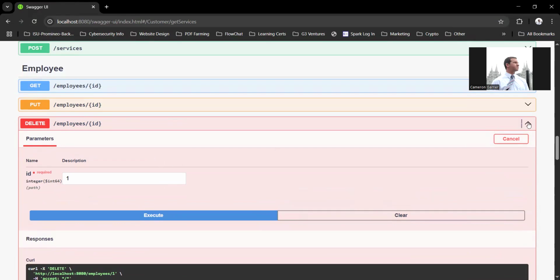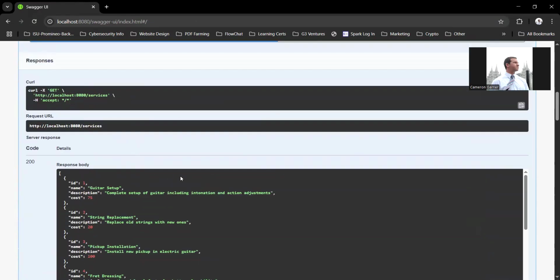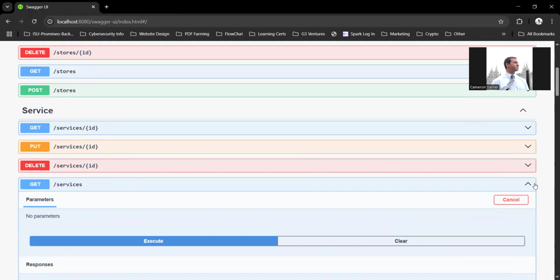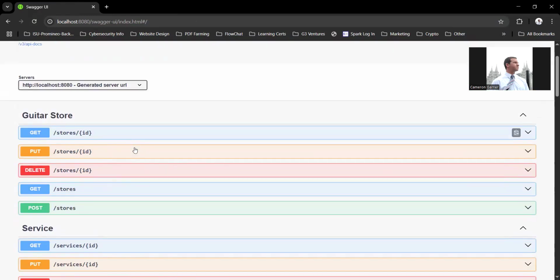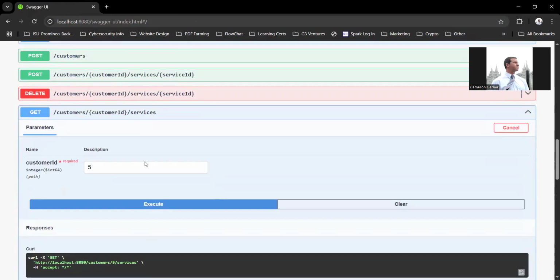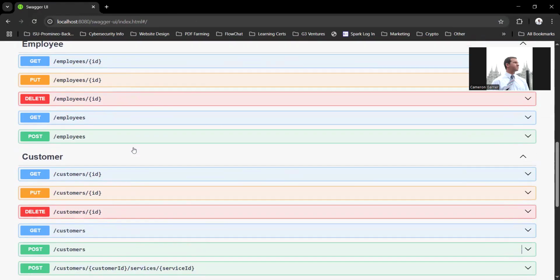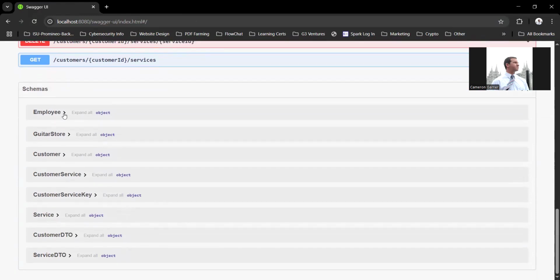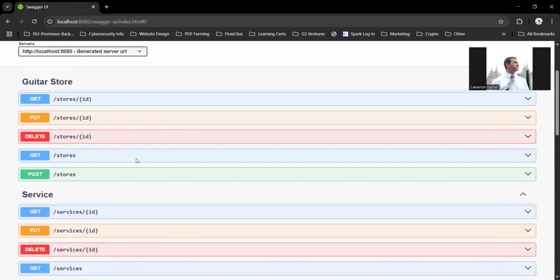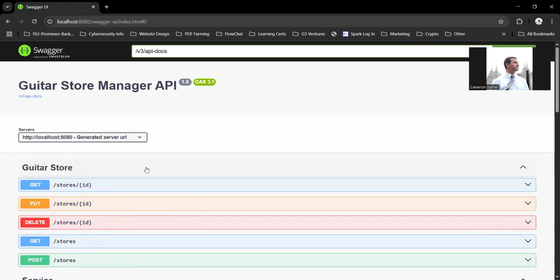So yeah, that's pretty much it in a nutshell. I think it fulfilled all of the CRUD operations. I have CRUD operations for each one of the entities and the many-to-many through the customer and services. And then obviously down here, it shows you what each one of the schemas are for each entity, as you would put it in. So yeah, I think that's it.